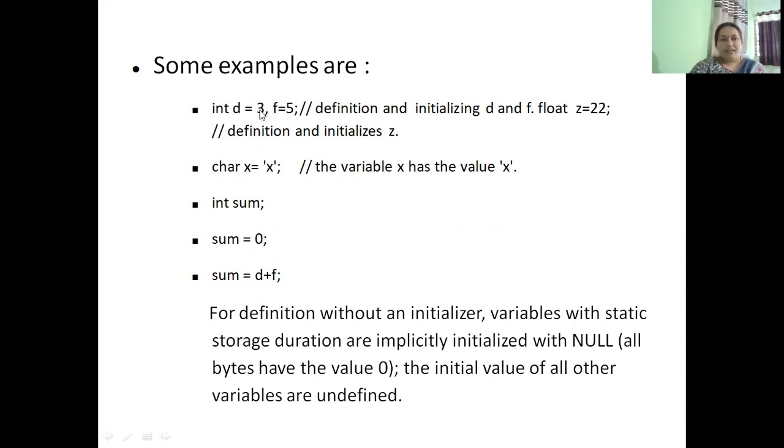So here we have int d = 3, f = 5. Here we are declaring integer d and assigning it the value 3. Similarly, declaring f, which is an integer variable, and assigning 5 as value to it. Next, we have float z = 22. This is also a combination of declaration and initialization. I'm declaring the floating point variable z and putting the value 22. Next, we have initialization of a character variable, char x = 'x'. You should understand that x is the variable name and it will contain the value 'x'.